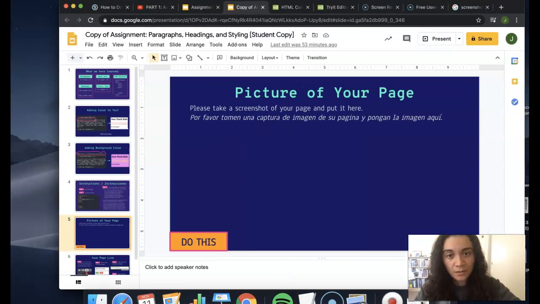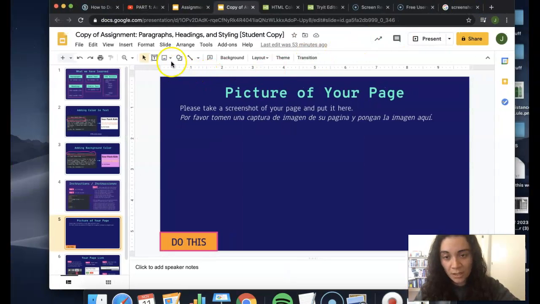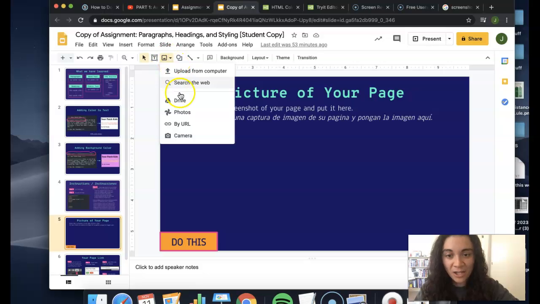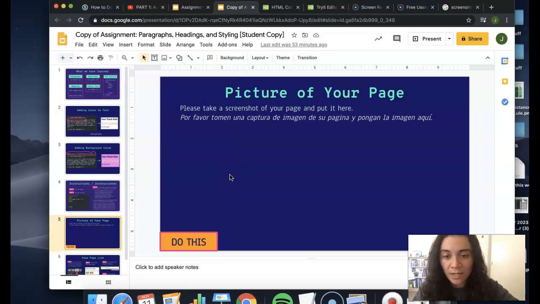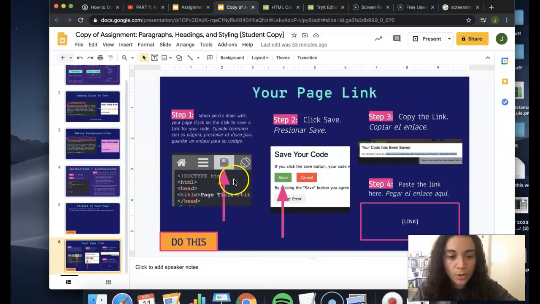And then you're going to go here and you're going to put insert image, and then you're going to choose it from there. All right. On mine, it looks a little different, but that's how you'll do it. All right. So you'll take a screenshot of your page, put it right here. If you're having too much trouble doing it, just skip this part. The important part is this. Lo más importante es esto.